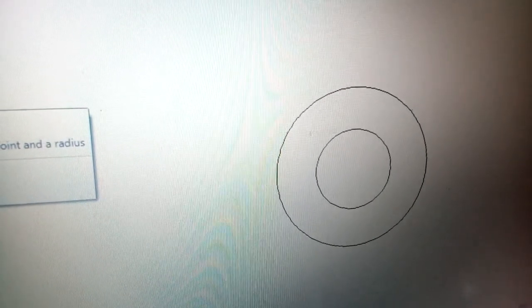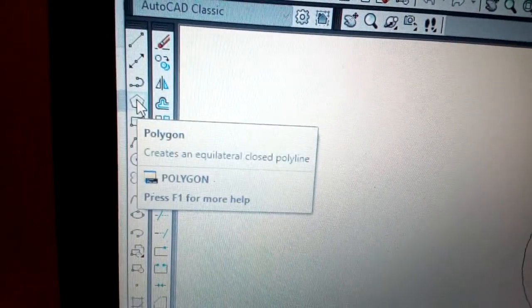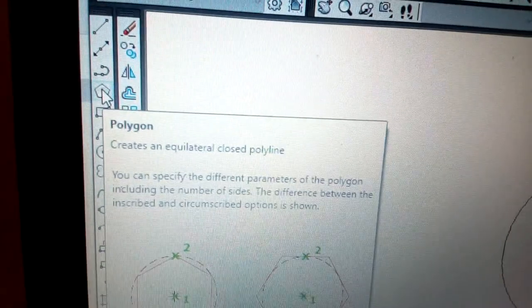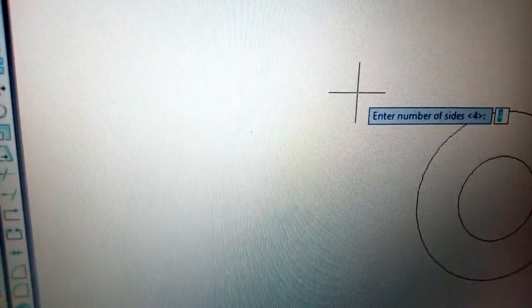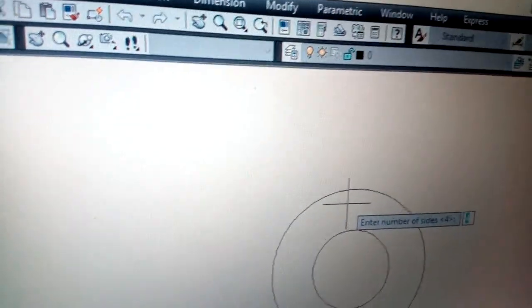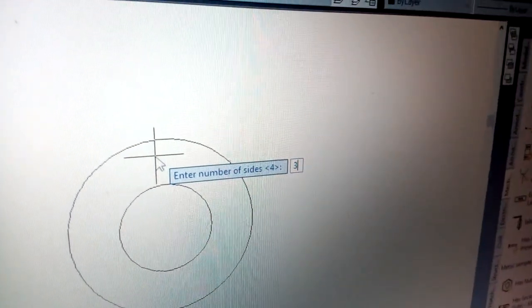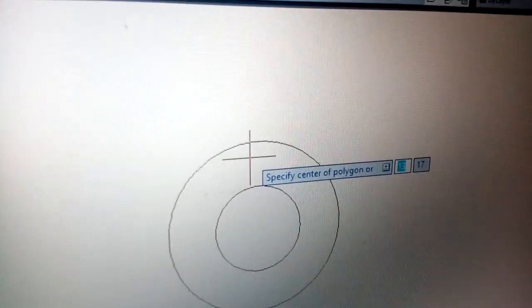Then you require to come here and choose another tool called polygon. Once you choose polygon, just click polygon. And now you can come here and draw a polygon. You want three-sided, because by default it's four-sided. Just type three and press enter.